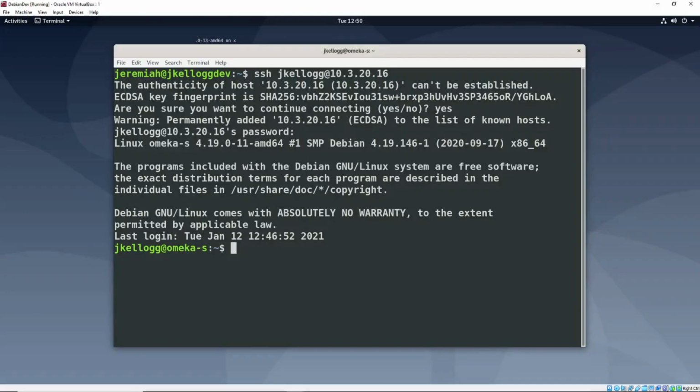And now I have successfully logged into my Omeka S server. And you can tell because I'm no longer in the jkellogg dev host, I'm in the Omeka S host. Now the very first thing that we want to do is make any updates.